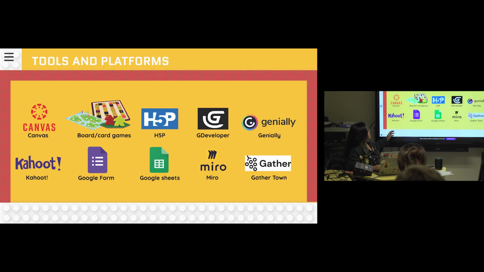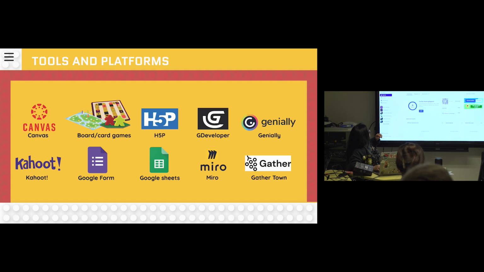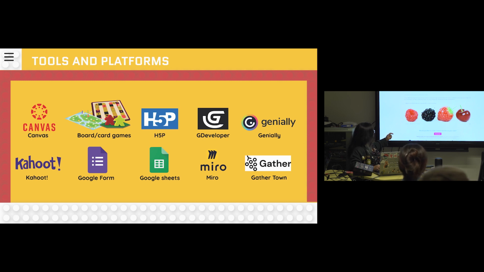So yes. H5P is a very useful and handy one as well. They have different interactions. So if you want to create, for example, a hotspot for your Canvas. Which one of the berries is named after a town in Turkey? Berries? Okay. All right. It's cherries. Okay.